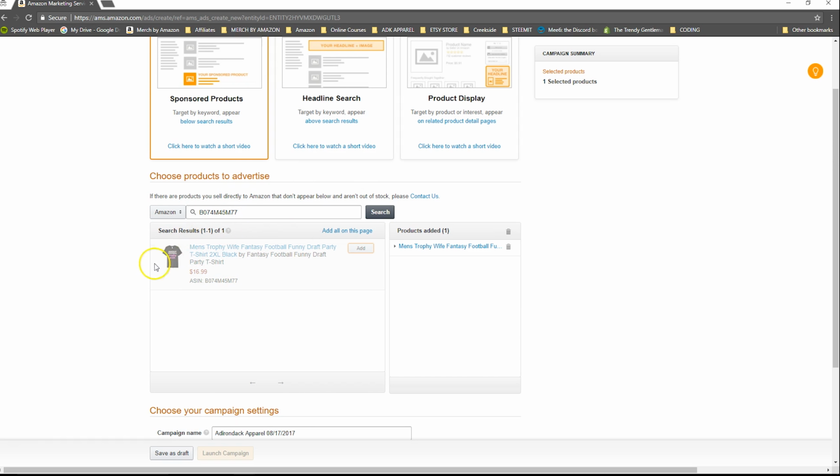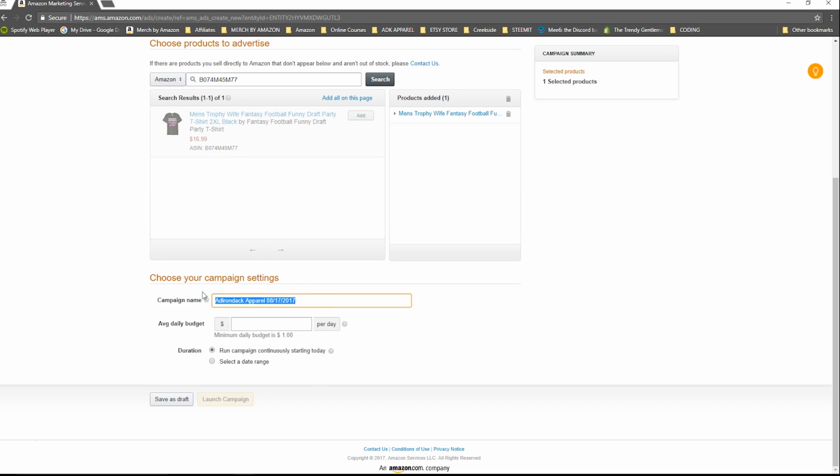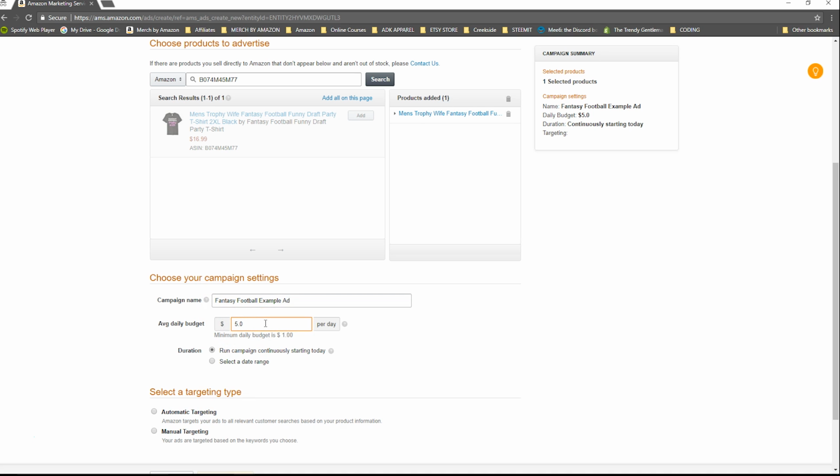Now this is on there. It's going to show that it's a T-shirt, extra large, black. If someone clicks on that, it'll still bring them to the regular listing, so don't worry about that. We're going to name this Fantasy Football Example Ad. And a daily budget of 5 is usually pretty good. The minimum you can do is 1. And we'll say, let's run this campaign continuously.